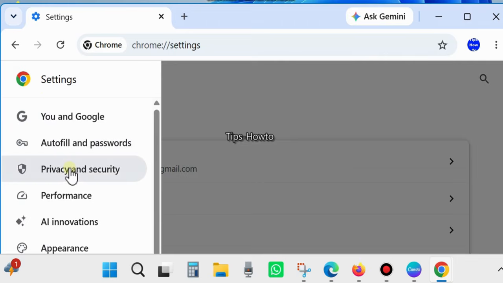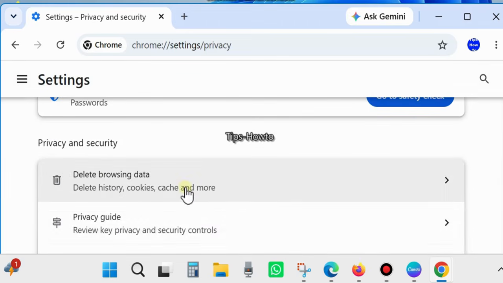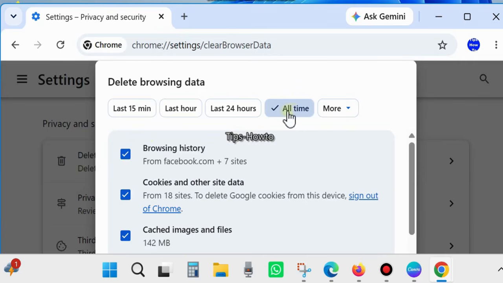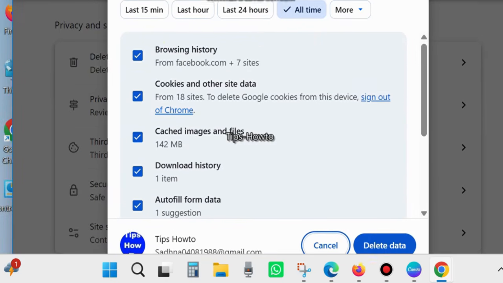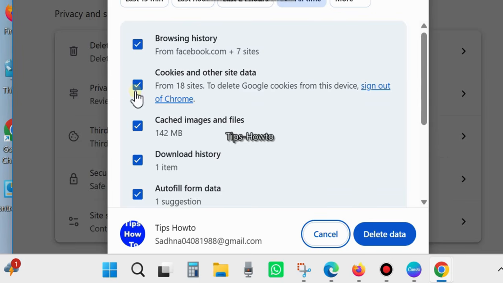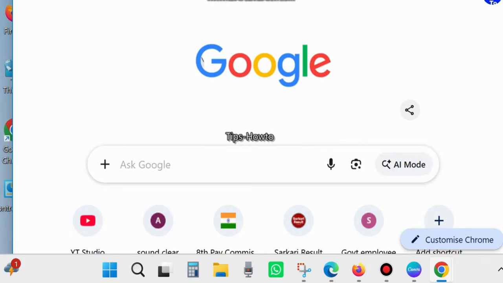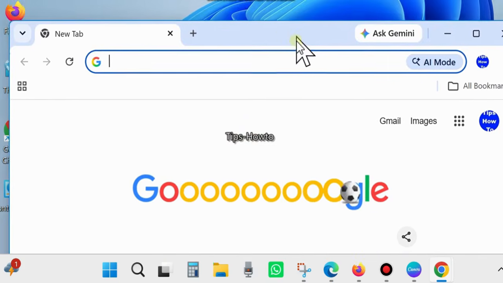Click on the three horizontal lines at the top left corner and click on Browsing history, and here choose Delete browsing data. Under Privacy and security you will find Clear browsing data. Choose All time, check all these options and click on Delete data. Clear your browser cookies, caches and site data to speed up your Google Chrome browser.